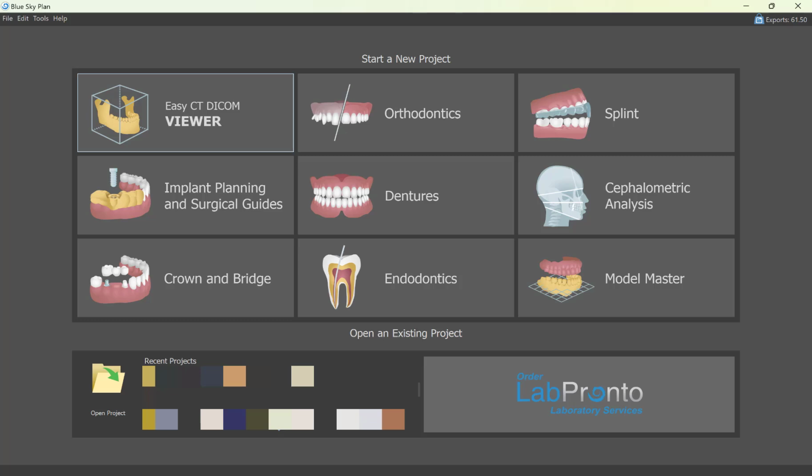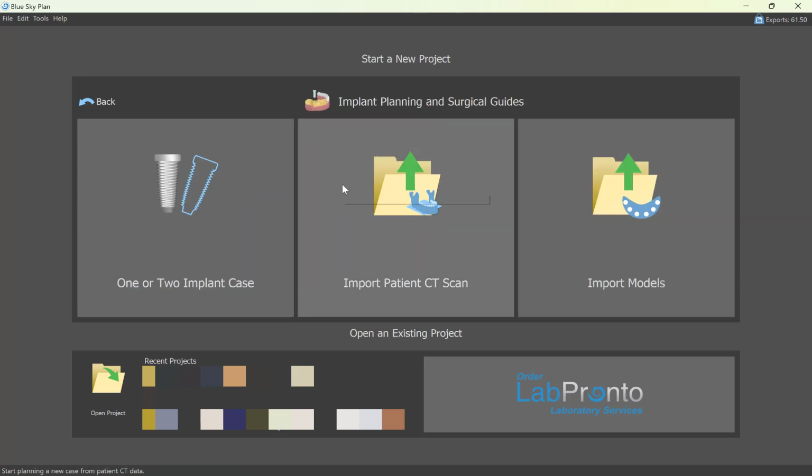So let's go ahead and just open Blue Sky Plan up, and since we're going to be doing a surgical guide, we're going to click on Implant Planning and Surgical Guides. Now, just so you know, in this video, I'm going to do the case in both the wizard mode, which is the simplest for a newcomer to learn, and then right after that, I'll do it in advanced mode, because advanced mode is going to give you some more options to do slightly more complex things. So we'll do the same case in both the wizard mode and in advanced mode.